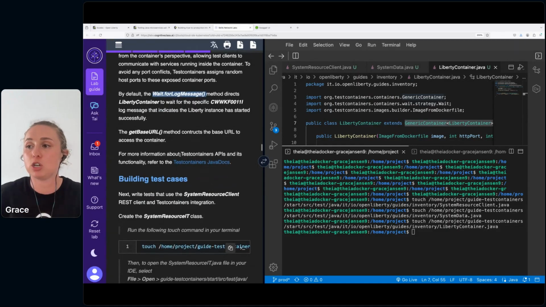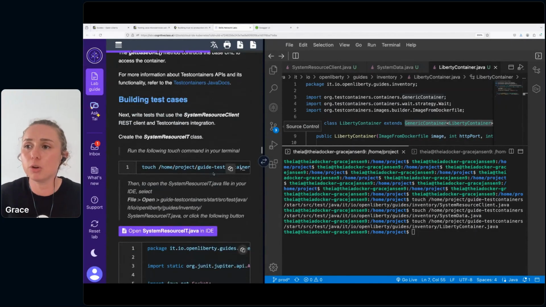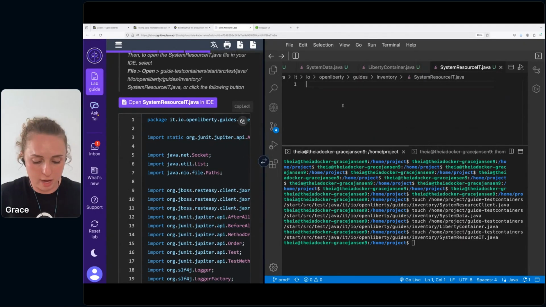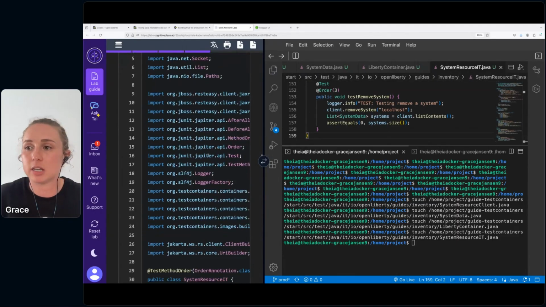If you want more information about the APIs that we're making use of here, you can visit the Testcontainers documentation and get more info on that. Next, we want to write tests that use this to be able to actually see, is it working? For this, we're going to create the SystemResourceIT class, open it up, and in here, again, copy and paste the code that we have, and remember to save.